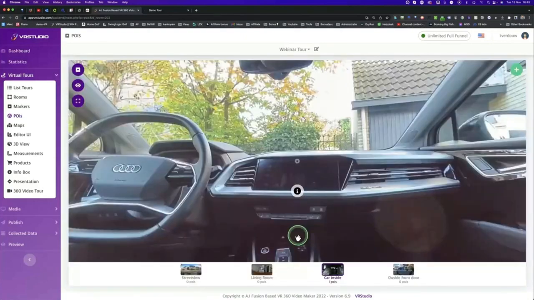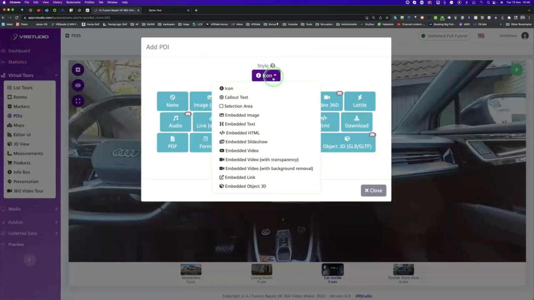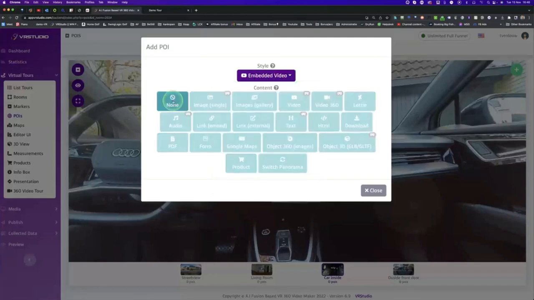So let's add another pointer here, right? So I'm going to do here. I don't want to have an icon. I want to have an embedded video here. And then there's only one option, none. And look at this. What I can do now is I can drag this. Can you see that? I can drag these handles as big as I like to, but this is my screen in my car. Do you see that screen?